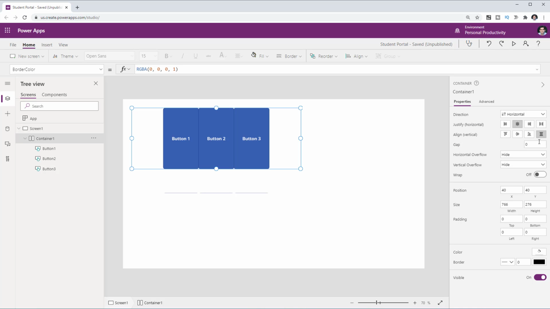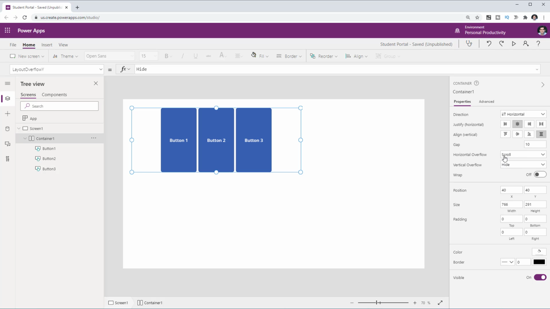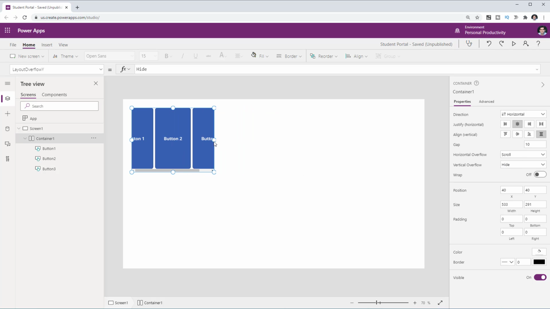The next property is gap. So if I define, for example, let's say 10 pixels, it's going to actually go ahead and create a gap between those controls in this specific container. Next, we have the overflow properties. So for horizontal overflow or vertical overflow, do you want to hide it or do you want to add a scroll bar? So in this case, let's say I pick scrolling for horizontal. As you can see, as the width of the container decreases, I do see a scroll bar right here. And if I hide this, I won't see that option.